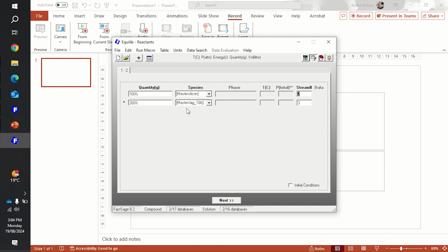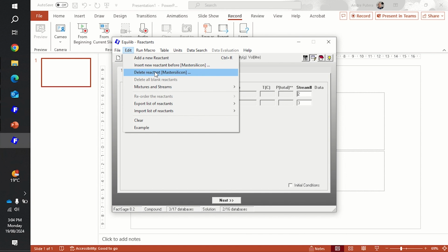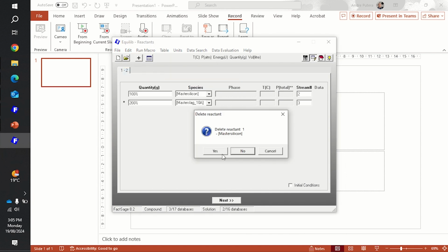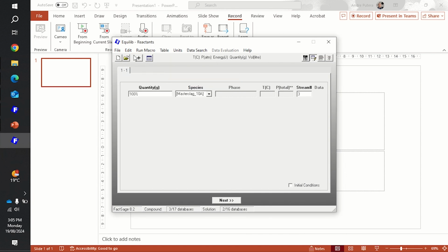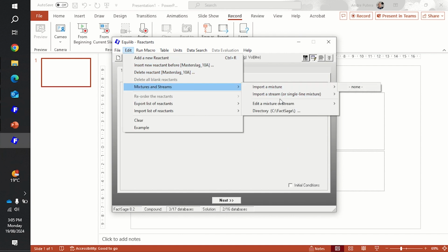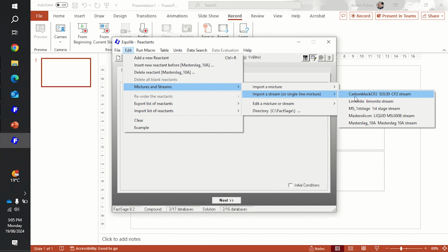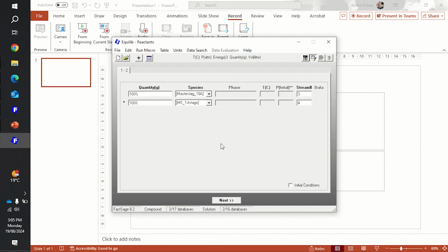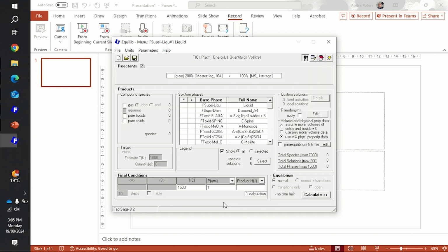The next step is to delete the master silicon, and then we want to add a new stream, which is the first stage. So we will use the first stage silicon from the previous simulation in this case, and then use it in a new batch of experiment. And then click calculate again.